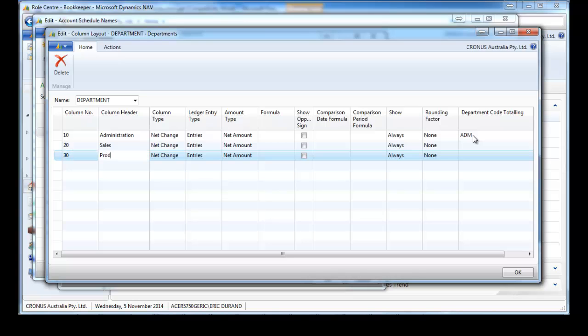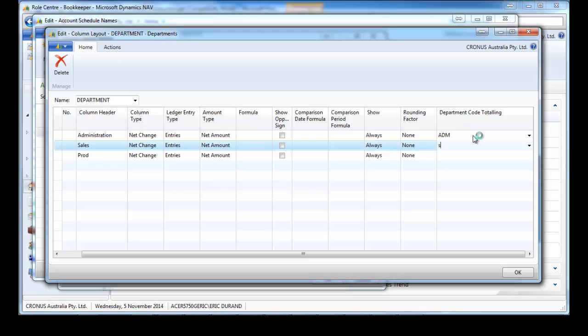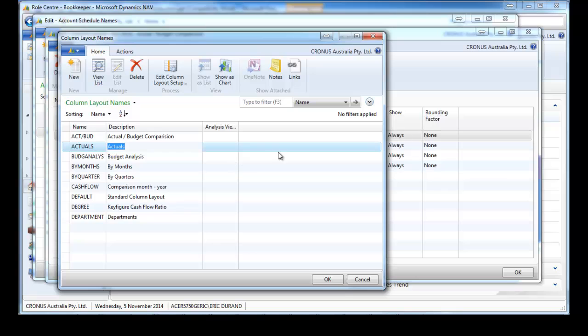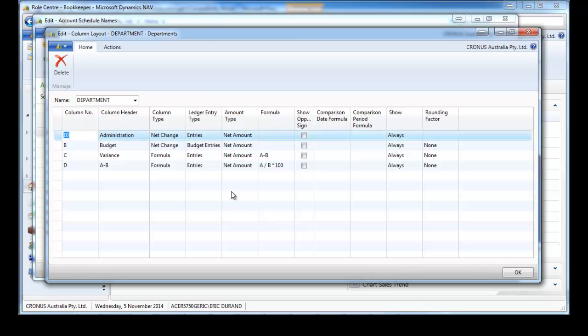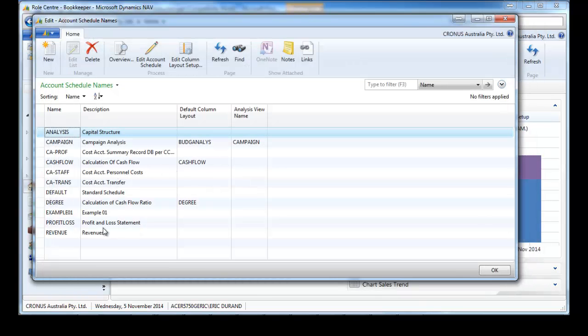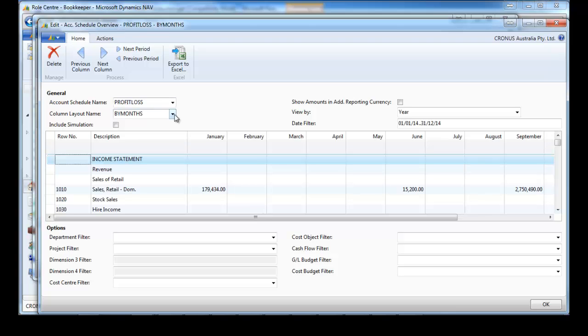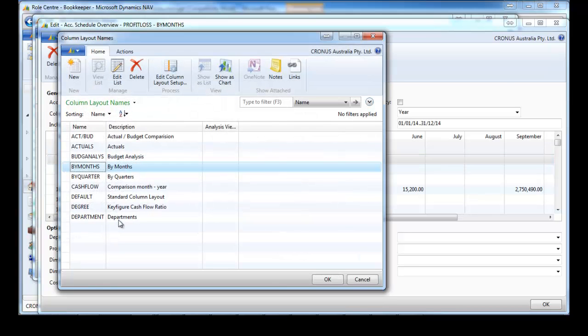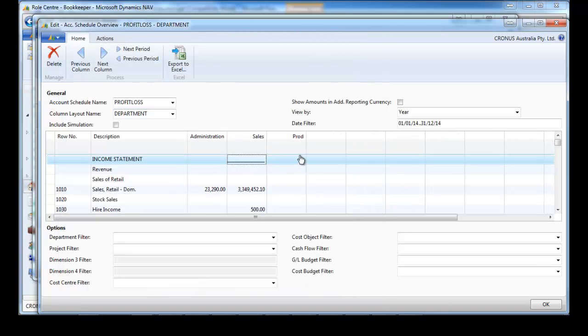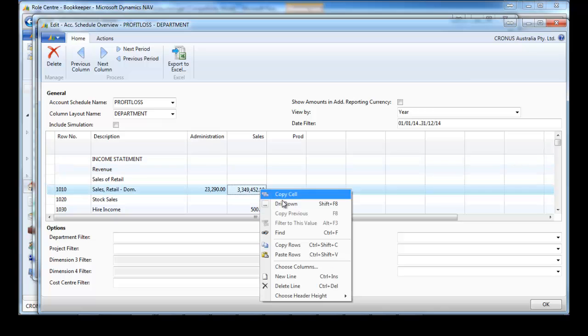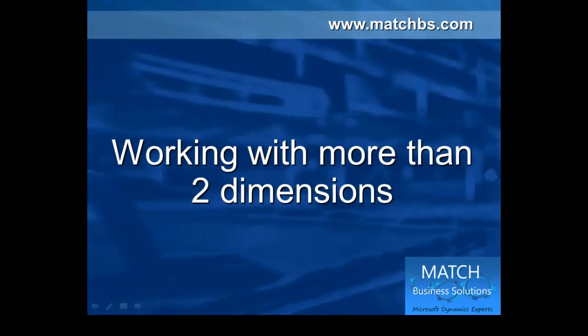So it makes sense to do that if you don't have too many dimension values. Let's say 10, maybe 20 at the most. And something that doesn't change often, which should be most of the time the case with dimensions. Now let's have a look at our profit and loss, not by months. We're going to see that by departments. Okay, I can see my 3 departments. So it works in the same way for the first 2 dimensions.